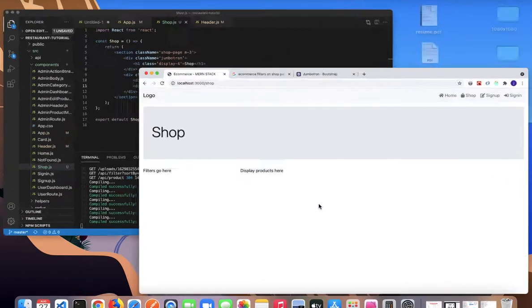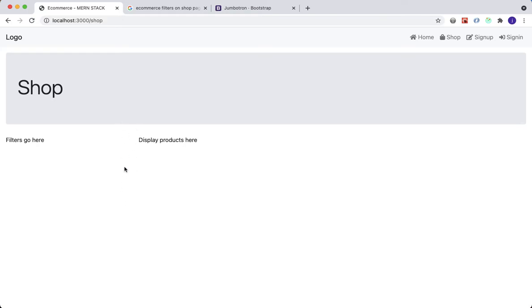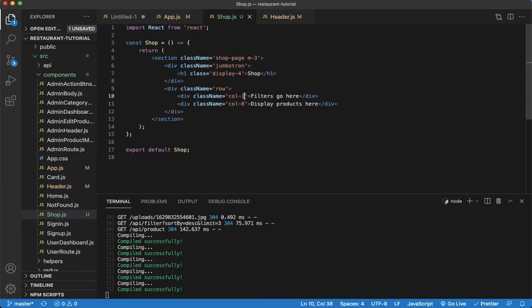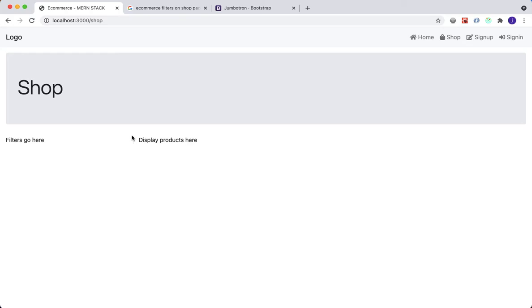Okay, now another thing I want to do is create some kind of visual separation between the filters and the products. So I'm going to add a little bar, a sidebar, in between these. The way I can do that is, for the first column, you can add another class, and for Bootstrap, we can do border right. And if I save that, okay, you see that? It's very subtle. It's kind of hard to see, but there is that border right there.